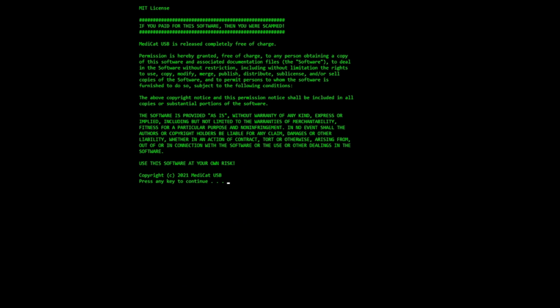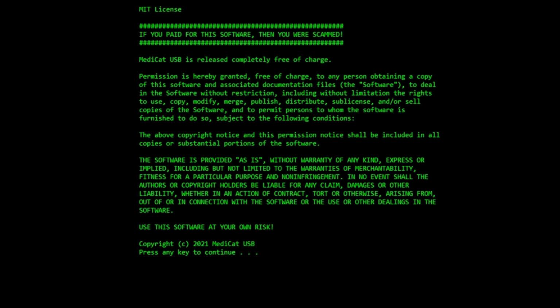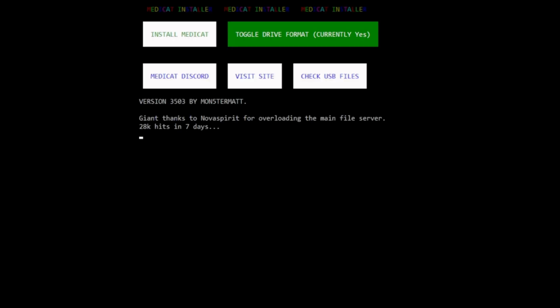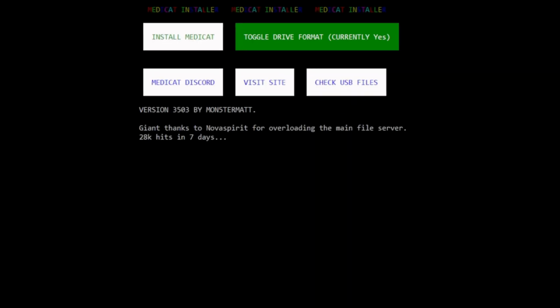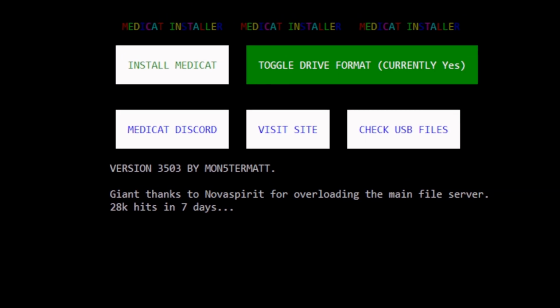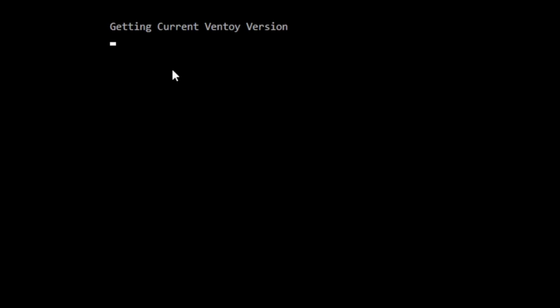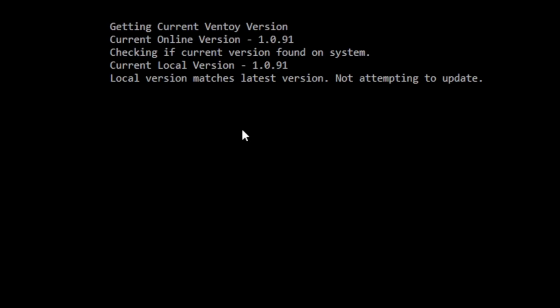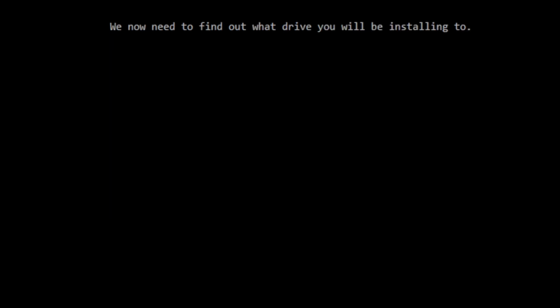Same thing here, you're just reading the little license or warning, if you will. Go ahead and hit install. Now we're going to actually use the mouse here. You can get interactive with this command window. You're going to click on install Medicat. All right. Now it's going to start downloading some of the prerequisites like Ventoy, which is a tool that's used for multi-boot USB drives.